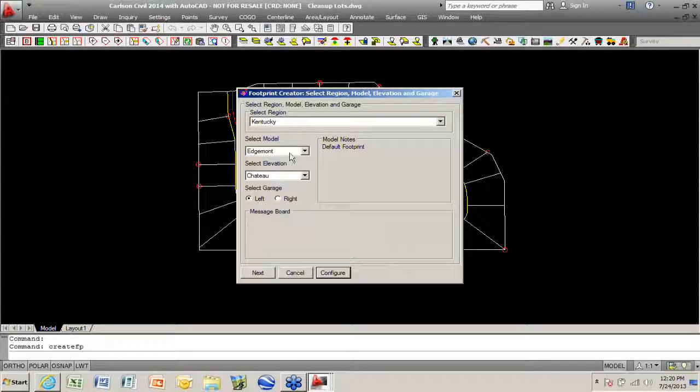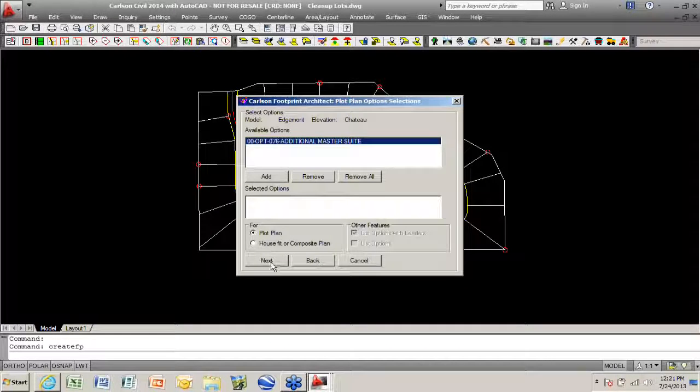Now, I could select different models, but for this one, I only have Edgemont. But if I had another one, I could hit the drop list and grab it. What this allows me to do is also pick the elevation, because some elevations you may not have a bay window up front. In another elevation, you have a bay window with a front porch. So you have an option there. You can also go left side or right side on the garage. So when I pick next, I come in here, I'm going to pick plot plan.